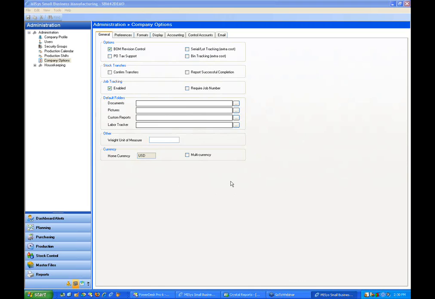There is no limit. Joe asked if there's any limit to the number of report parameters, and there are not, no.